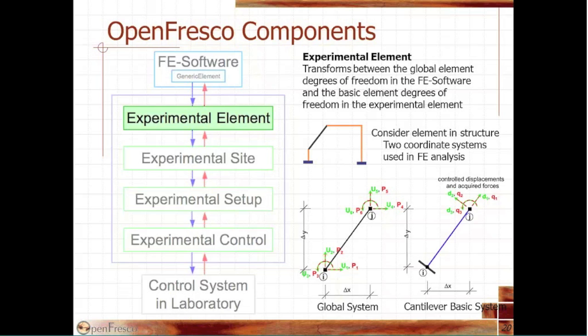And typically there are 2 different basic systems that we can choose. OpenSees usually chooses not the one I'm showing here, but uses the simply supported basic system, where we have 1 axial degree of freedom and a rotation at node I and a rotation at node J. So that's what OpenSees will do.